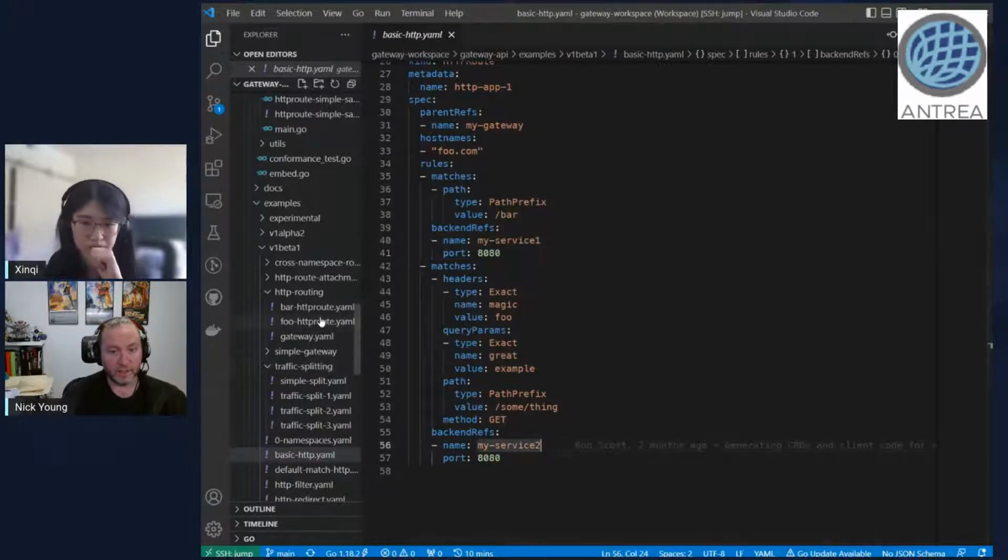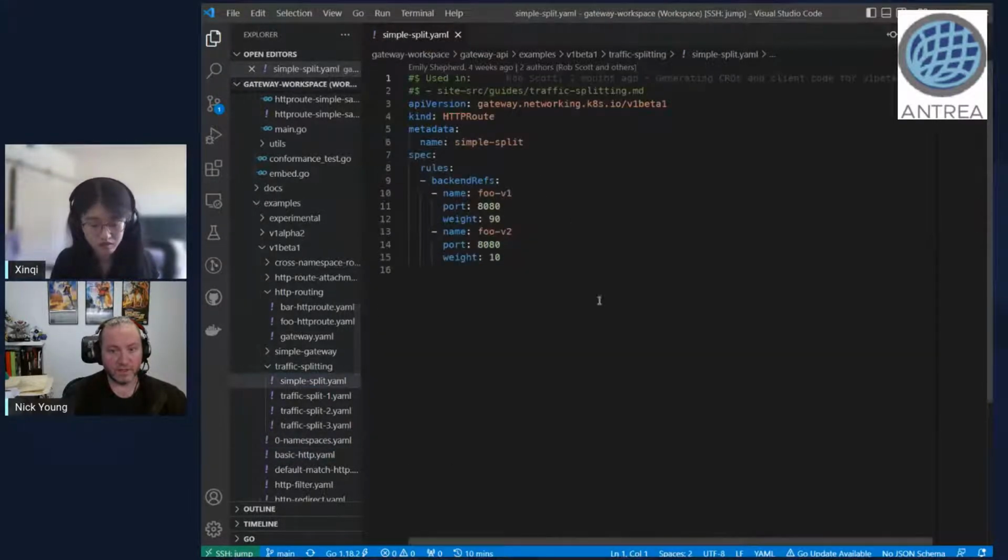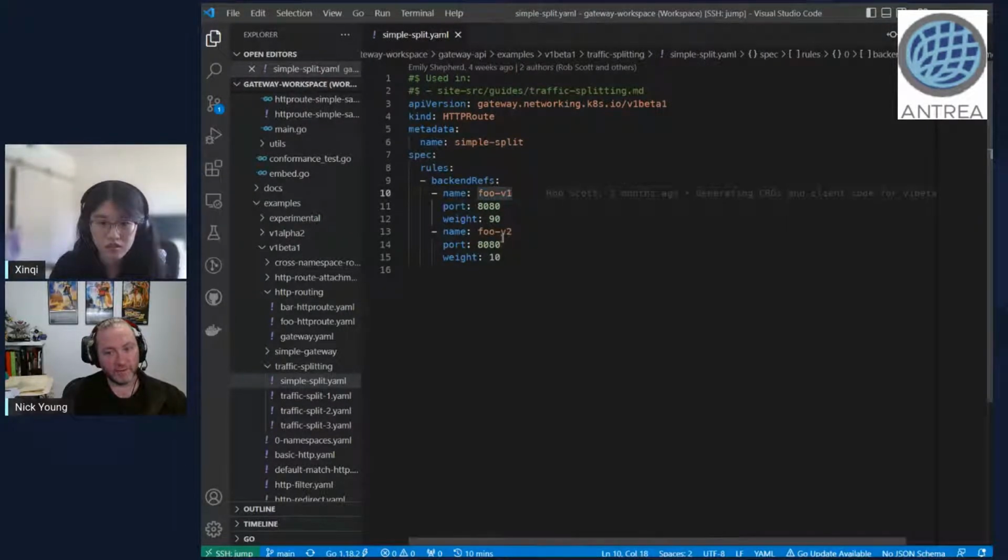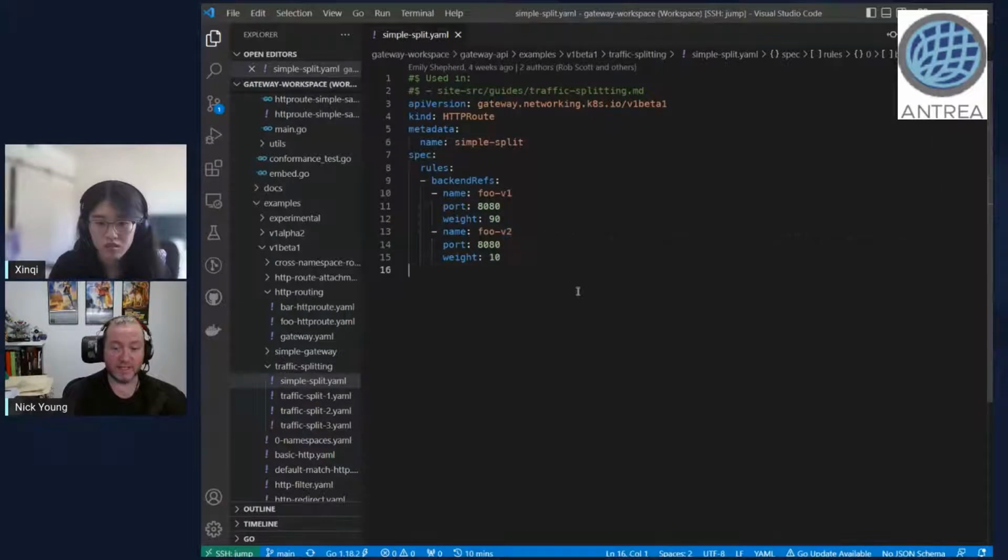If we go into this simple traffic split, this one is an HTTP route that matches any traffic that's sent to it. There's no host name, there's no path match. But it says that for any traffic that ends up at this HTTP route, you've got two backends, foo v1 and foo v2, and that 90% of the traffic should go to foo v1 and 10% should go to foo v2. So this lets you do canary deployments, blue-green rollouts, all the stuff that requires a weighted traffic split.